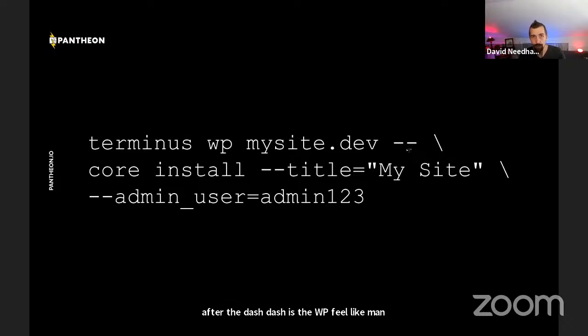So if you go out and Google WP-CLI commands and find something that you want to run on your site, you would put that in here after the dash dash. And this is just to differentiate, again, between Terminus and WP-CLI.